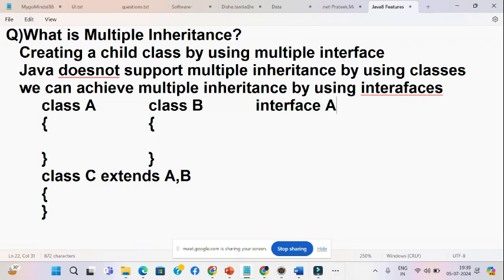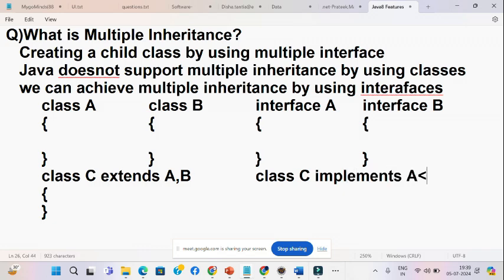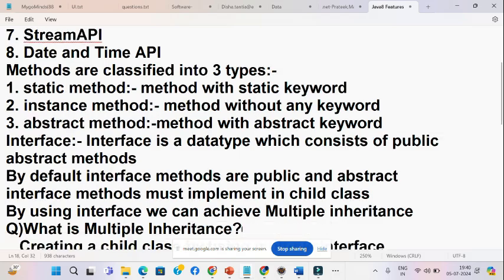Coming to interface. Interface A. Creating a child class by using multiple interfaces, that is multiple inheritance. Interface B. Here I will create one class, C implements A comma B. This syntax is supported in Java. So Java does not support multiple inheritance by using classes, and we can achieve multiple inheritance by using interfaces. When the interviewer asks you about interface, you have to speak a lot of points. Is it clear? These are the points you must know.